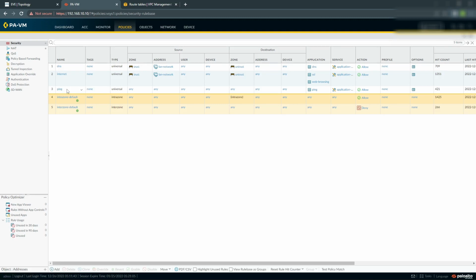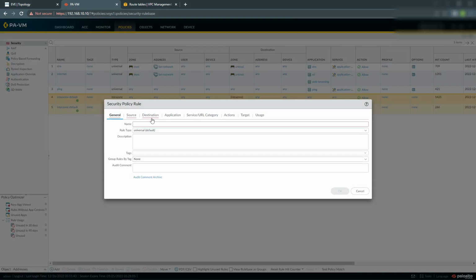If you have ping enabled everywhere, obviously you don't have to configure a policy for ping or for BGP. If you don't have it, you need to configure it. So I'll configure three of them just to show you. The first one will be IPsec AWS.